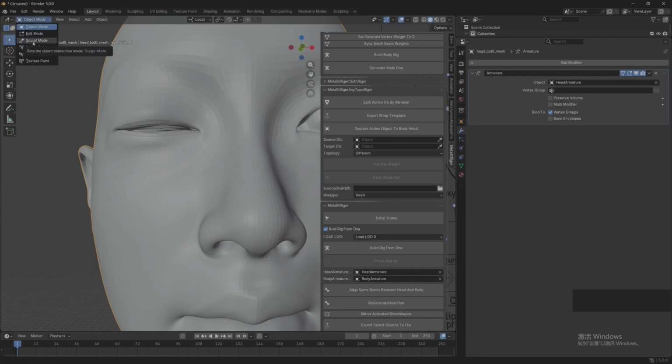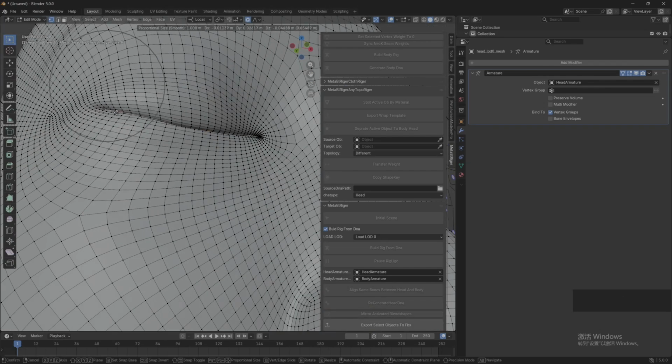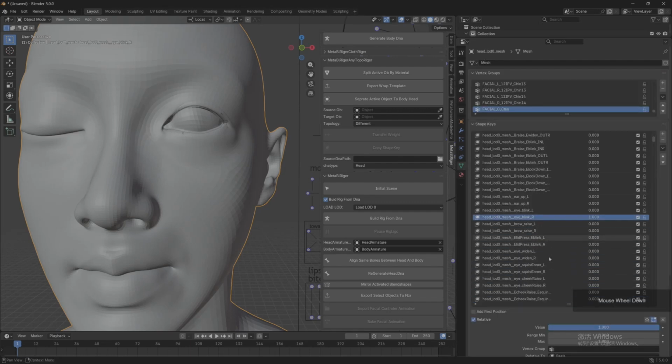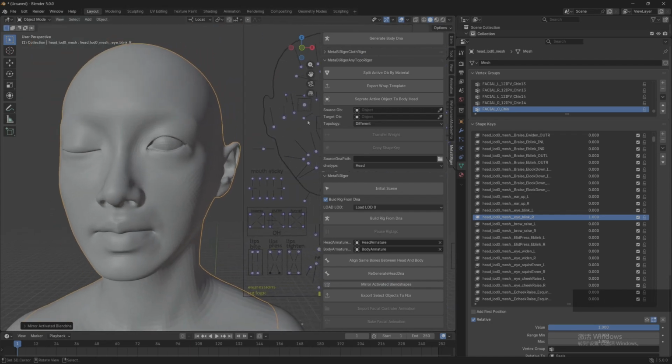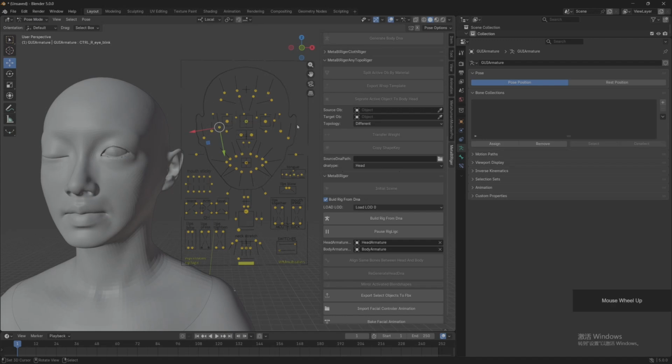Since how to fix it is not the focus of this video, I am going to fast forward here. After modification, it can be mirrored to the left eye. Let's click on Mirror. Return to Pose Mode.